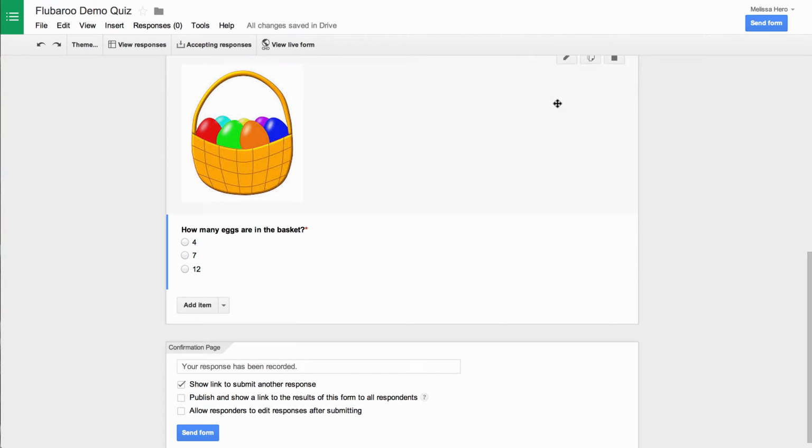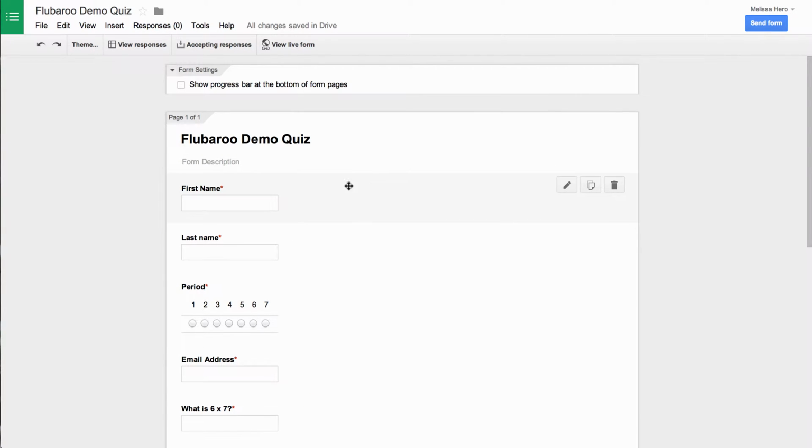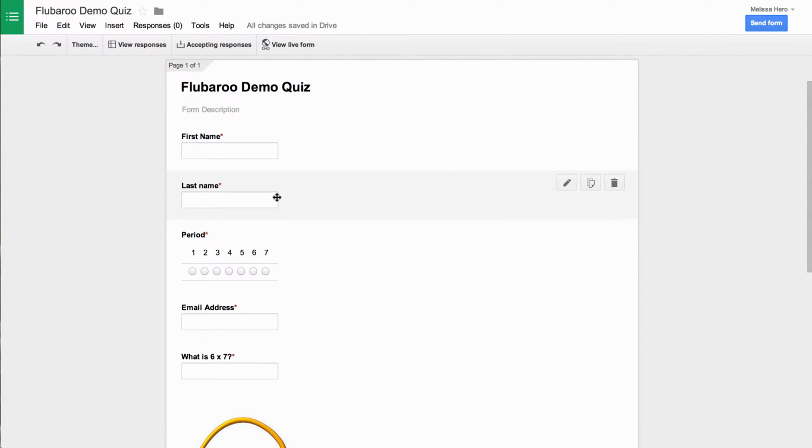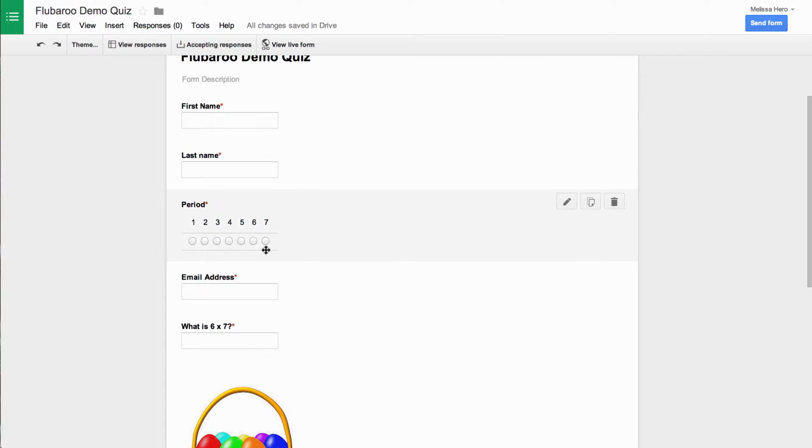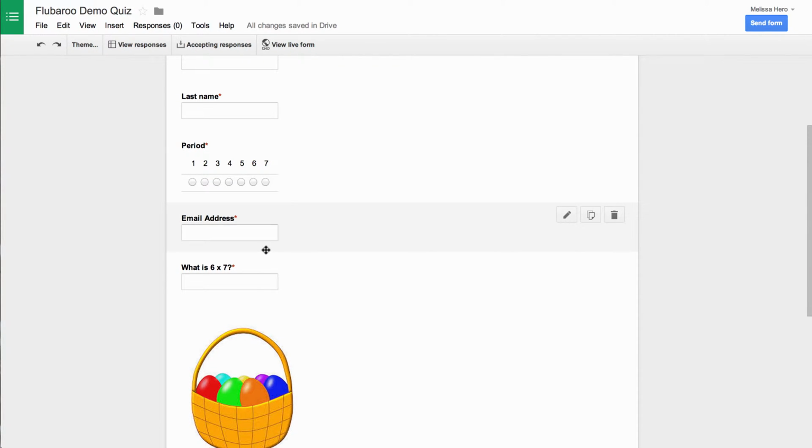So I have started a quiz here, and you can see in my quiz I have a place for the student's name, first and last, as well as their class period. That's just for me to help organize it. And I also have a spot for them to put in their email address. The reason I want their email address is that I can send the quiz response grades to the students.